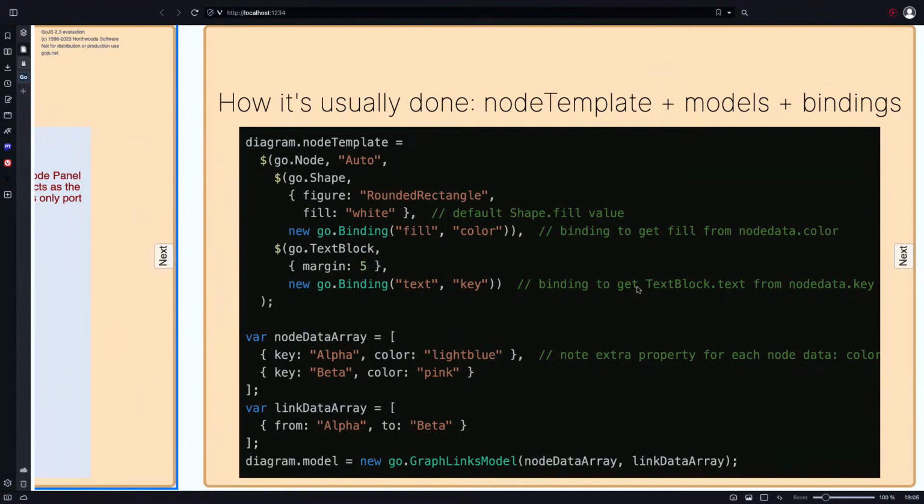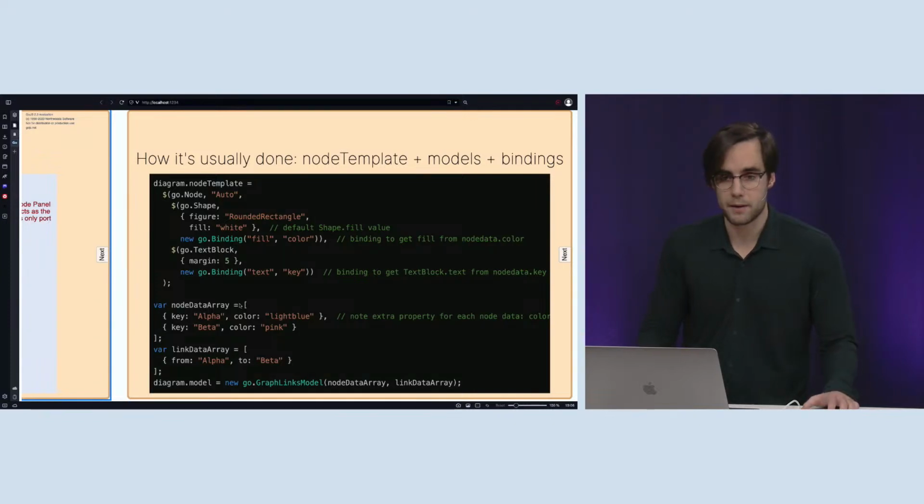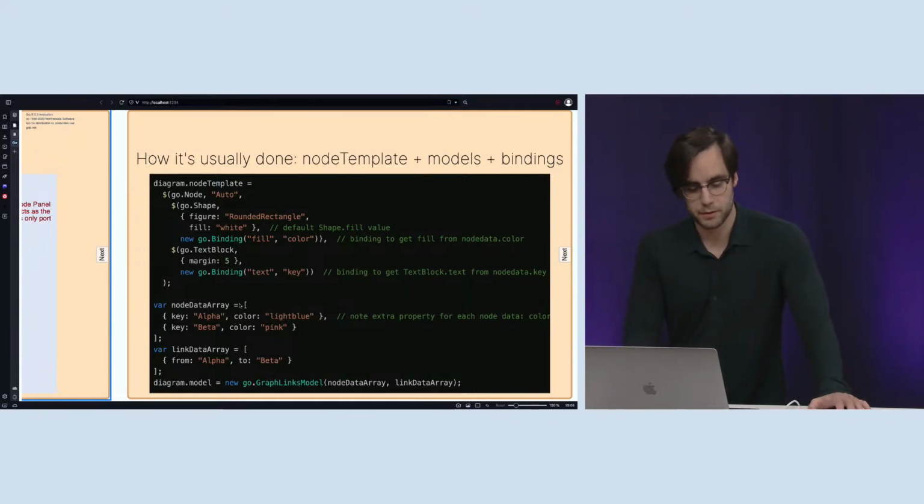And again, I'm blazing through the GoJS concepts. It's a big library and it gets conceptually pretty advanced. But to jump into the deep end and show how it's usually done, the way it's usually done is via node templates, models, and bindings. These are the three main concepts here. A node template is just a node, except that it gets its information from a so-called model. This is the usual model-view pattern that we see in other frameworks and languages.